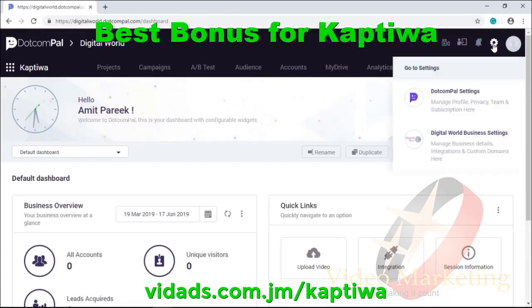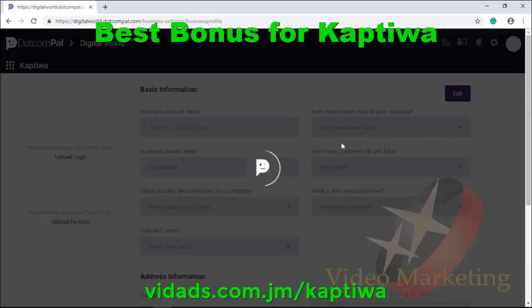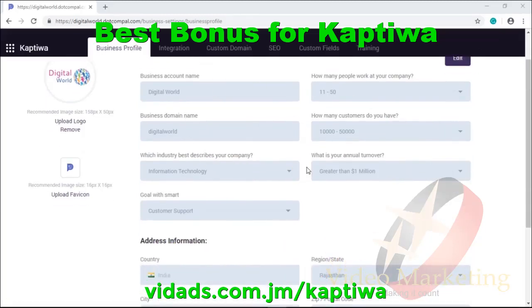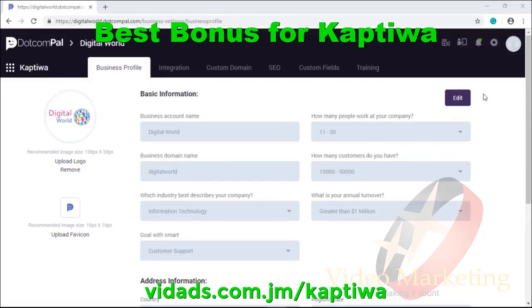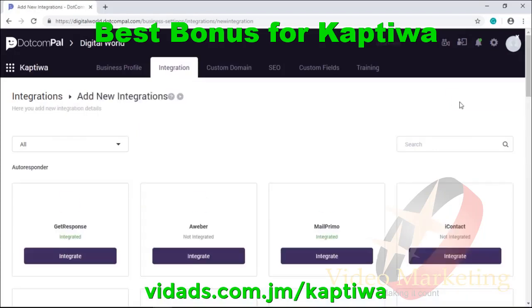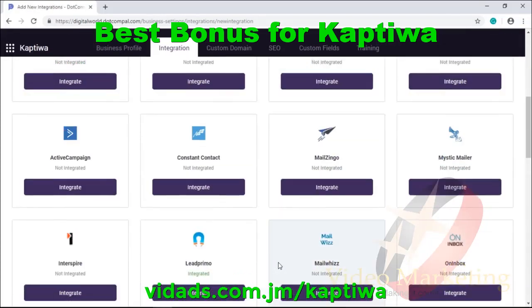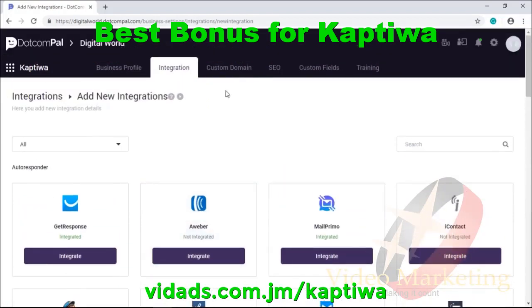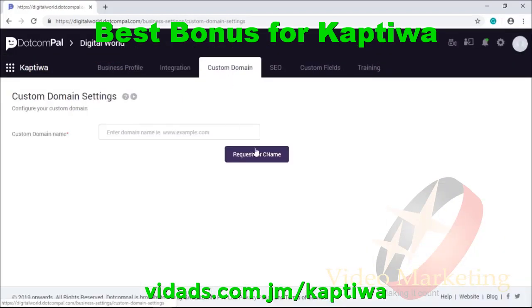Let's move on to Business Settings. You can see the business profile here. Details are filled already as you have entered these earlier. If you want to edit anything, you can do that too. To integrate your autoresponder, CRM, and webinar accounts, you need to go to Integration tab. To run your .com Pal business on a custom domain, you can get the CNAME details here.